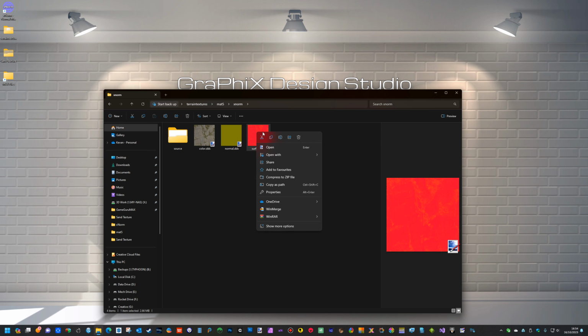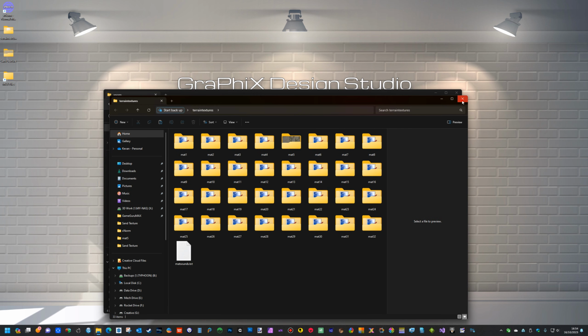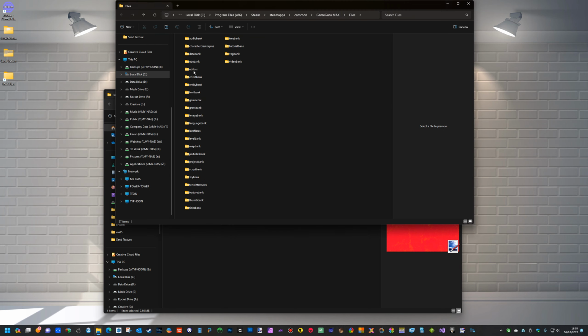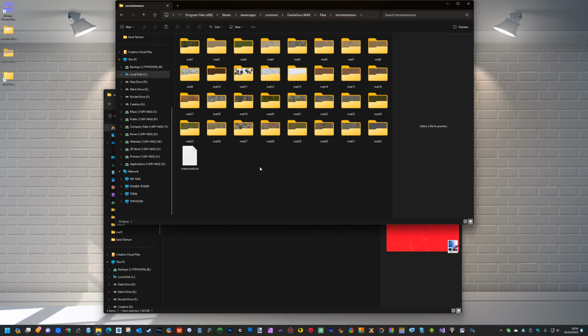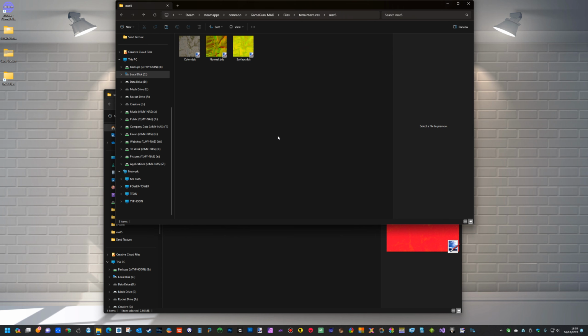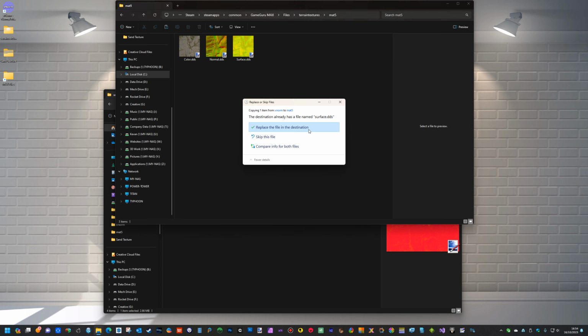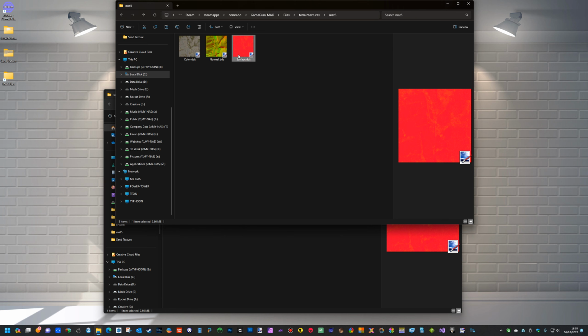So if we copy that and then go into the terrain textures, oops, not here, in the Max, in these terrain textures, we go to map 5 and we'll just paste that into there. Replace the file in destination. You could take a backup copy, but I've got a backup copy on my desktop. So as you can see, it's red now, so that means there will be some kind of a gloss.